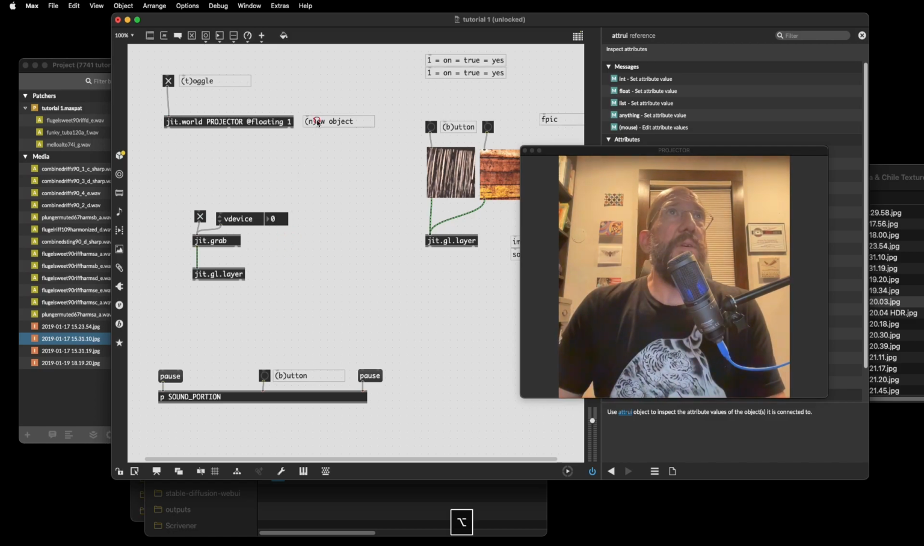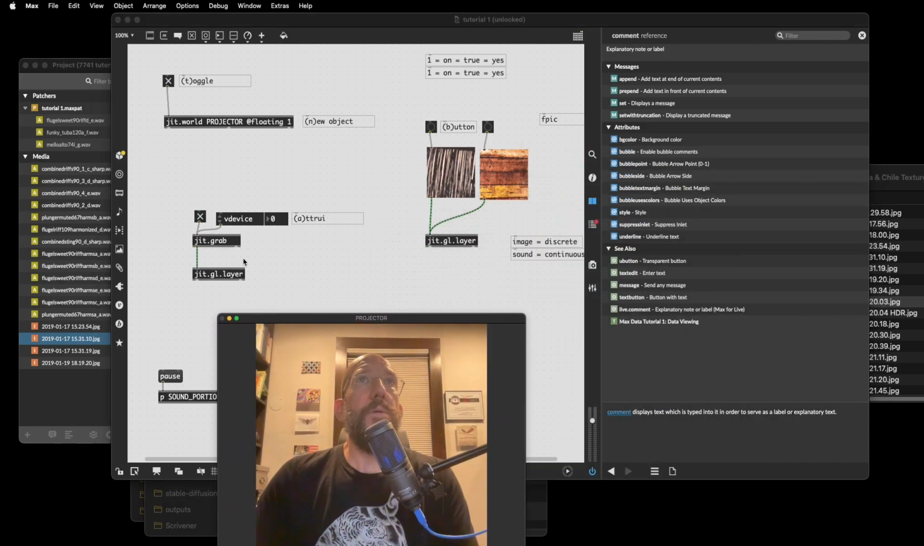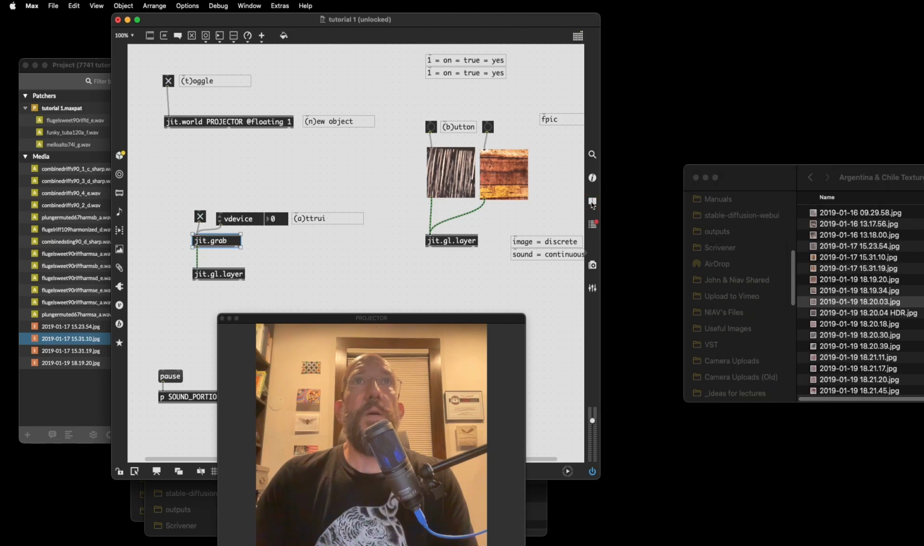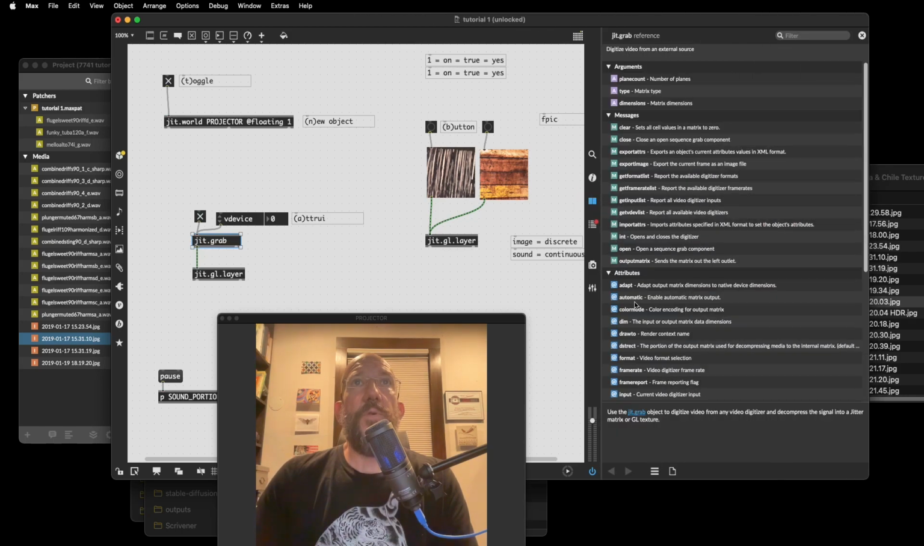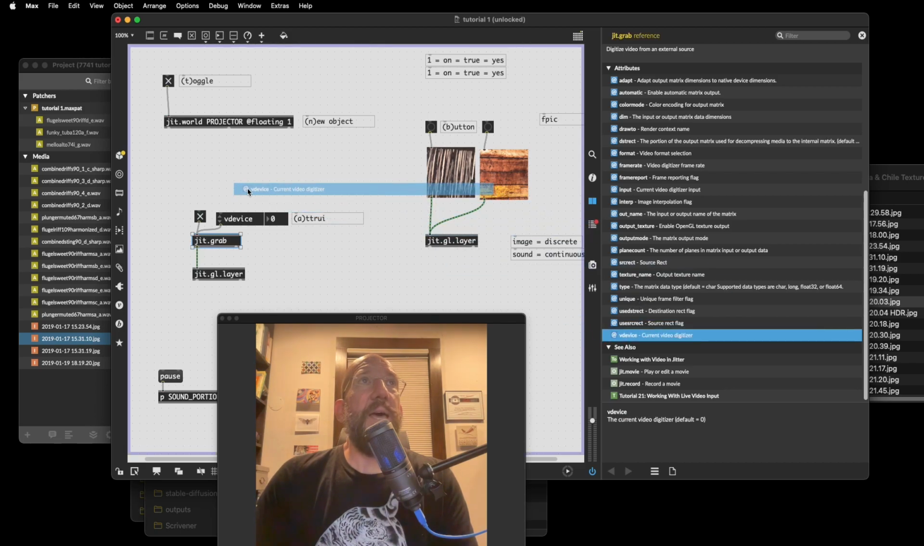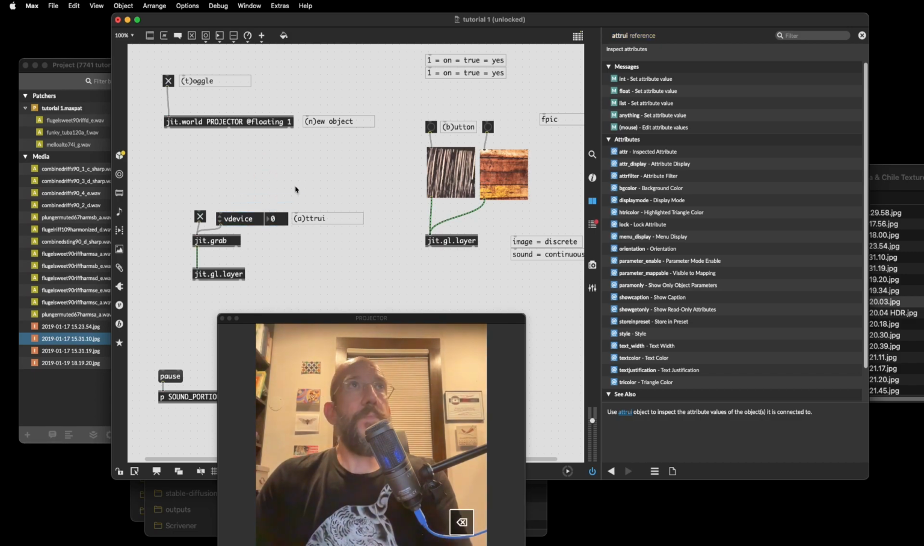And so again, this is an attrui created with the A key. Also optionally created by clicking on jit.grab, going over here, and under the reference, just dragging the vDevice attribute in to your patcher.